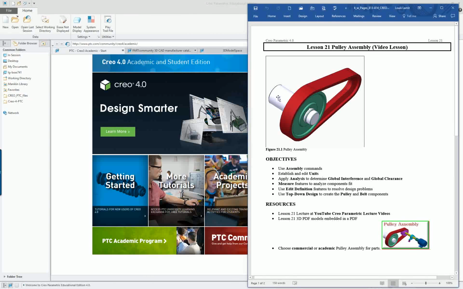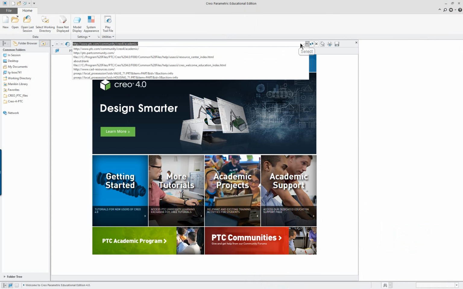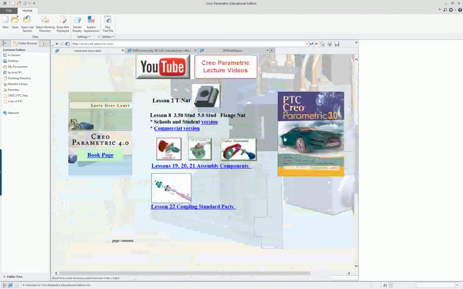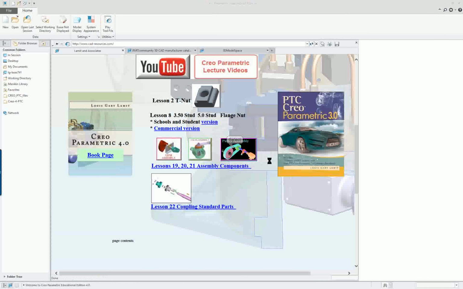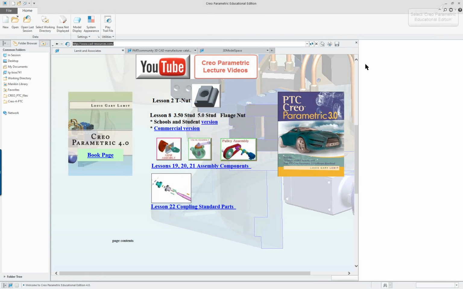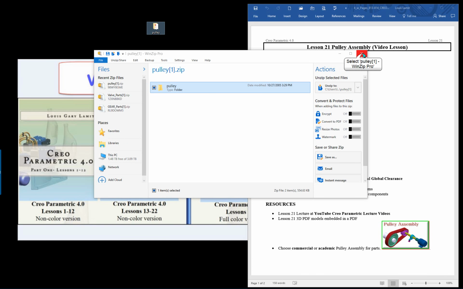one component that you're going to get from the website. So I'm going to open up my website here and go down and click on the pulley assembly, and I'm going to open that. I'm going to take the folder and put it on my desktop. Again, you can put it wherever you want.